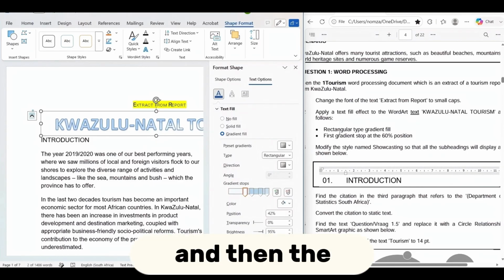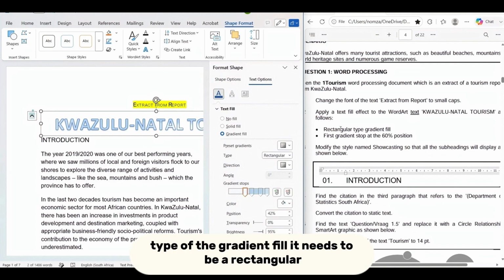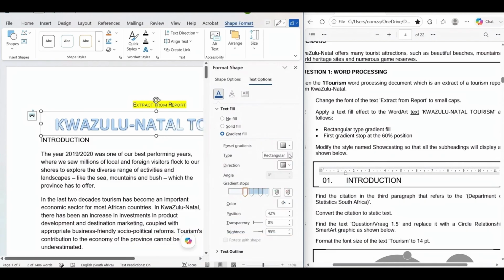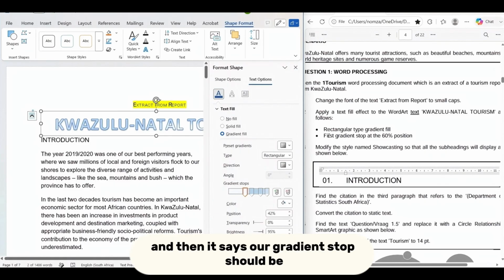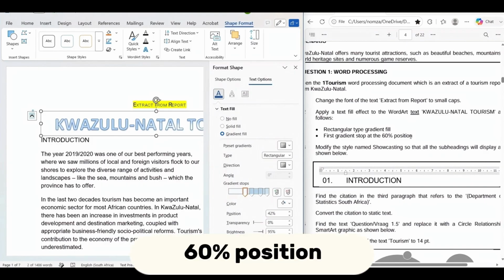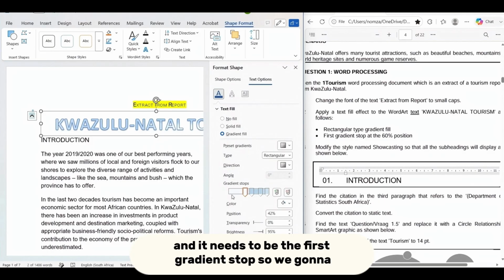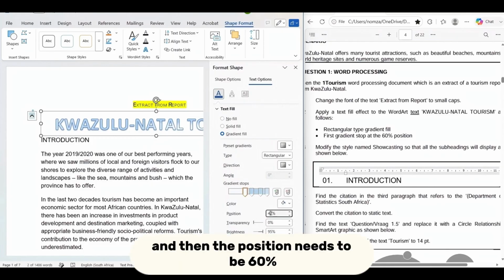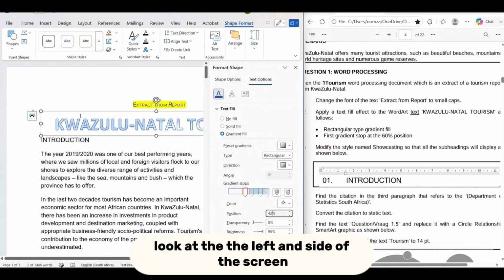And then the type of the gradient fill needs to be rectangular. So we're going to go to type and then change it to rectangular. And then it says our gradient stop should be 60% position, and it needs to be the first gradient stop. So we're going to go to our gradient stop, select the first gradient stop, and then the position needs to be 60%. If you look at the left-hand side of the screen, you would see the formatting change. As you can see, it has changed.